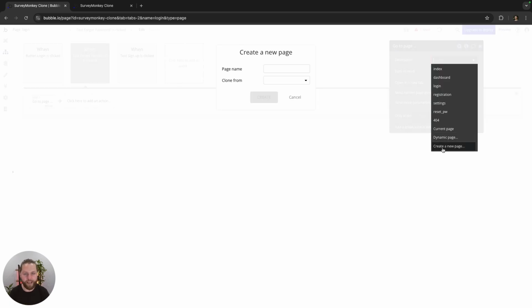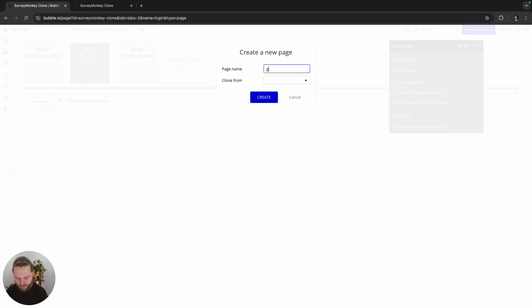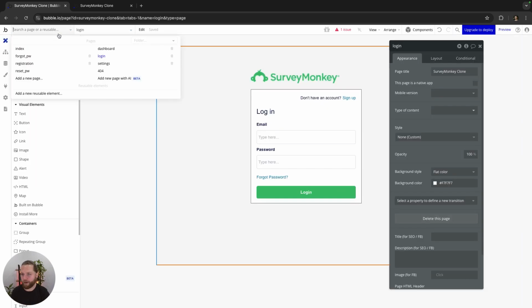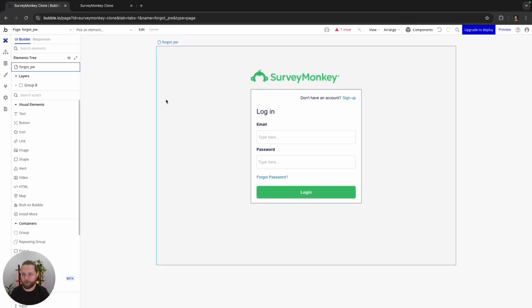We are going to create a new page, which is called forgot_pw. Oh, again, not gorgot. Oh, come on. Forgot pw. Now, this time, let's actually clone this from the login page just so that we can skip a few steps. Let's hit create and let's go to this new page, which is called forgot pw. Now, if I head back to my design tab and we go to our forgot pw page here, it does look very similar to our login page because it's the exact same.